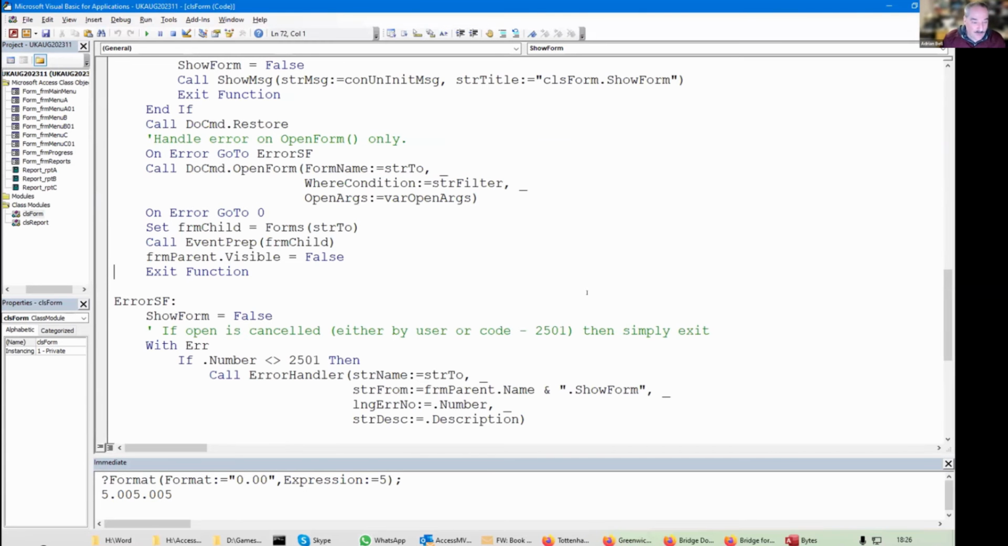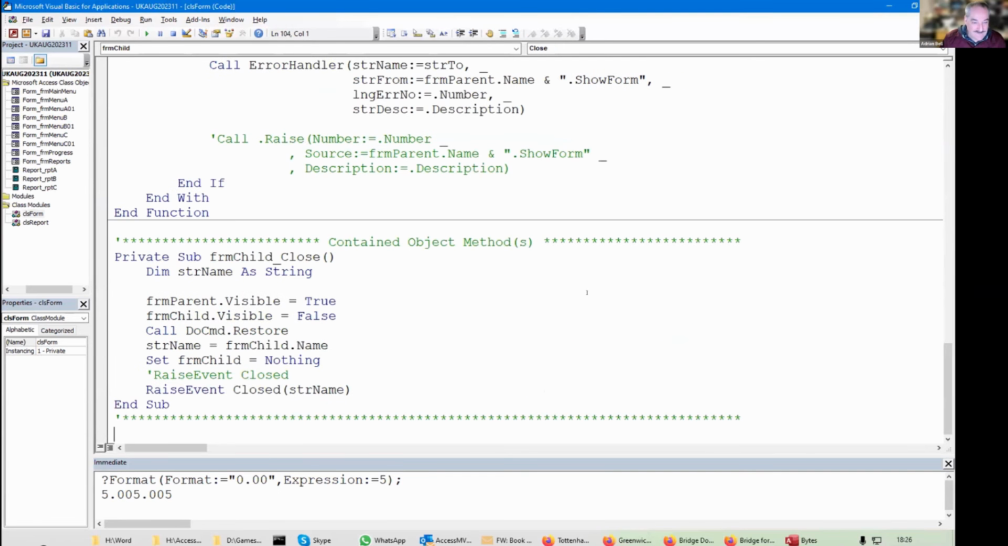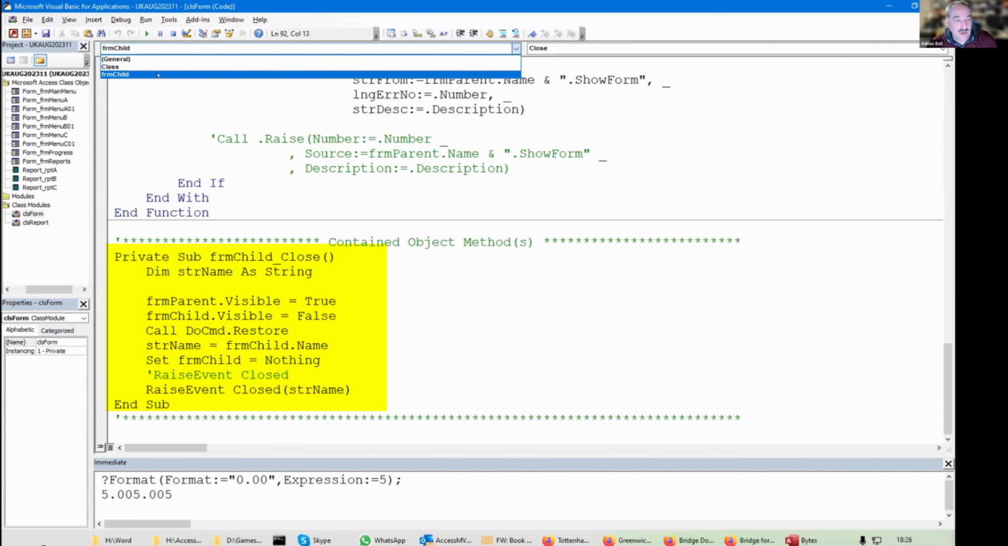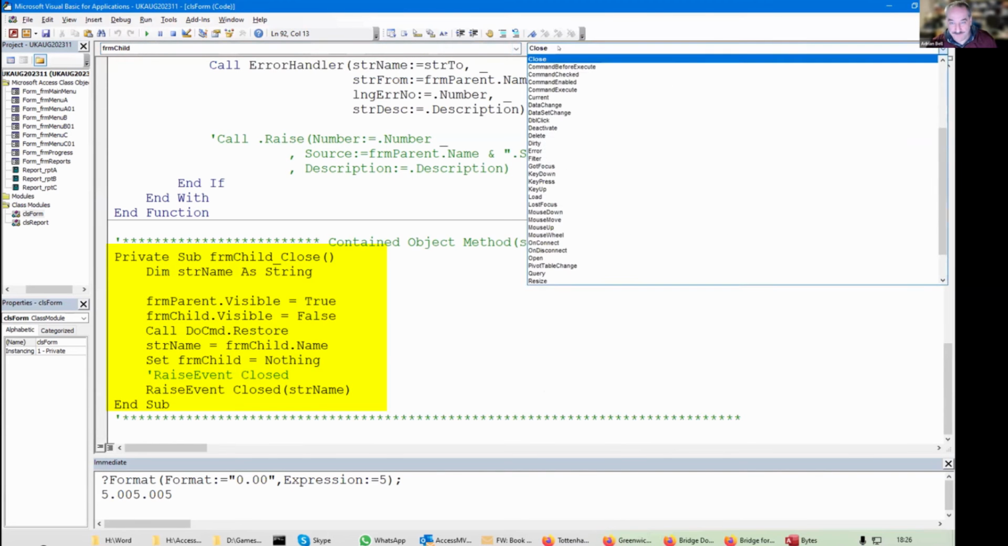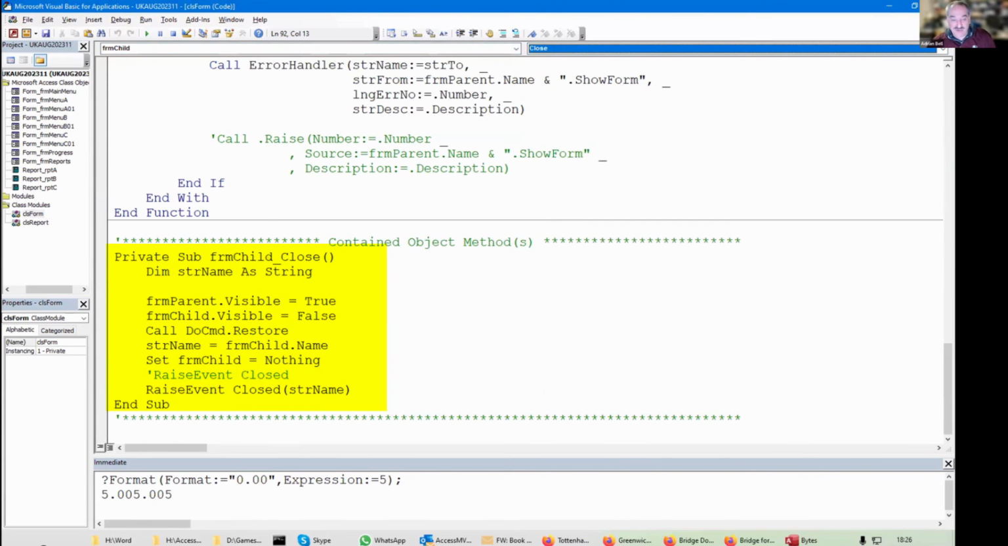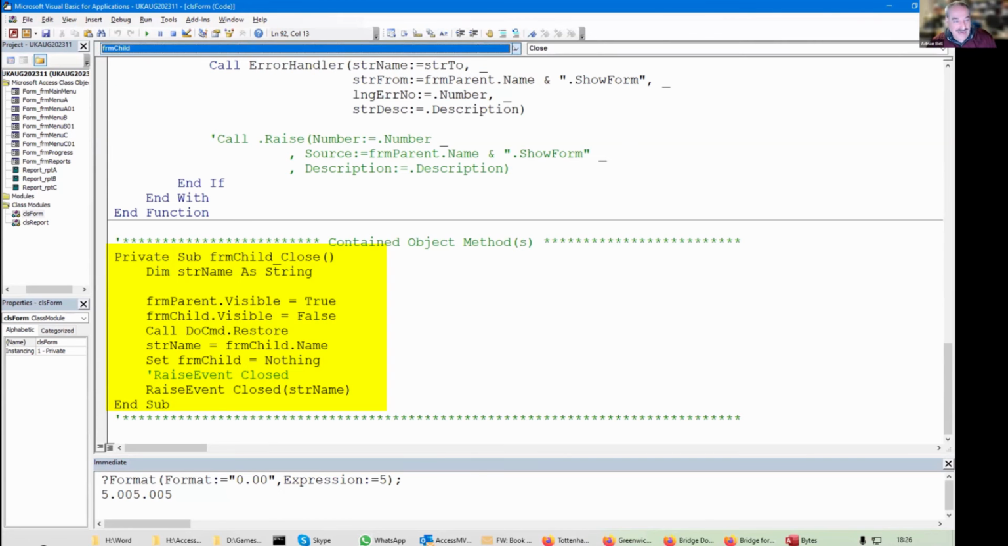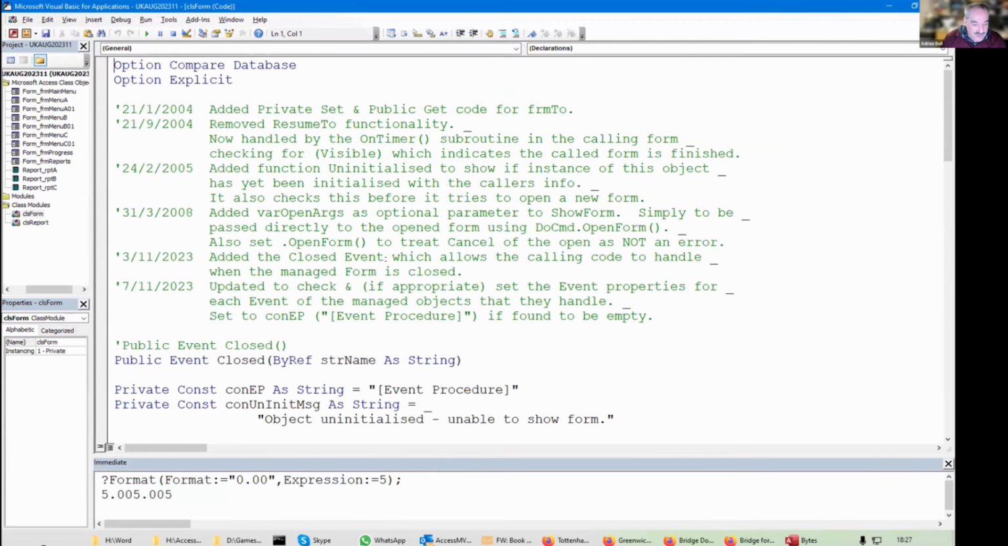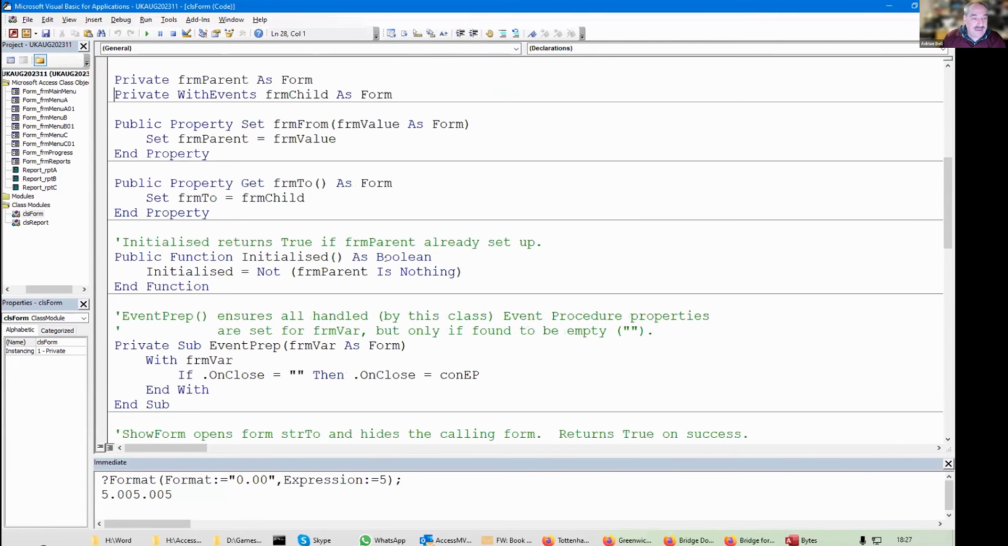This is clsForm. Now, one of the things I wanted to highlight here, we are in frmChild close, and that's fine. frmChild is a form, but it's not form underscore close. This is our handling of the events that come from our WithEvents object frmChild. So if I go up, show you that again, need to be in the code for that. So down here we've got these two lines.